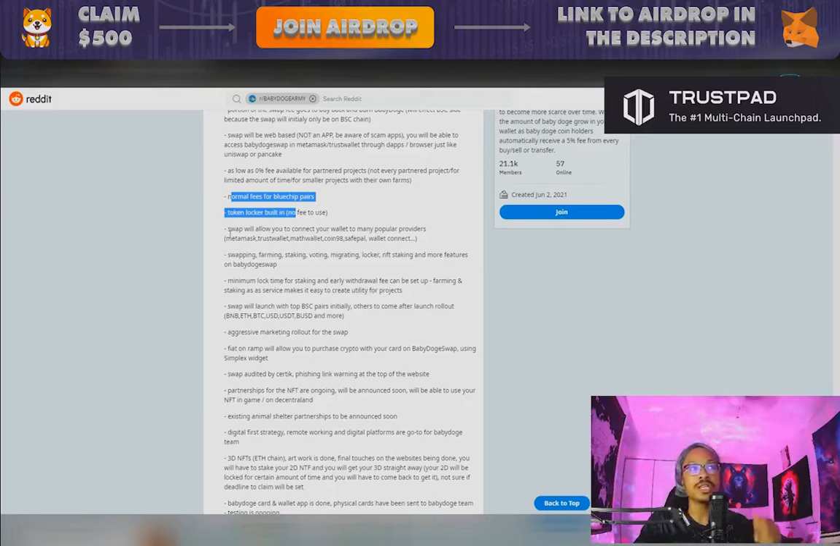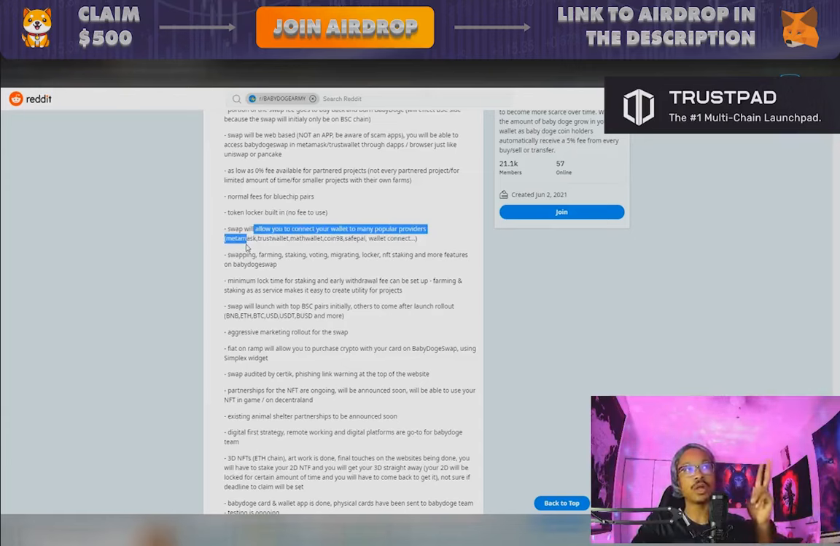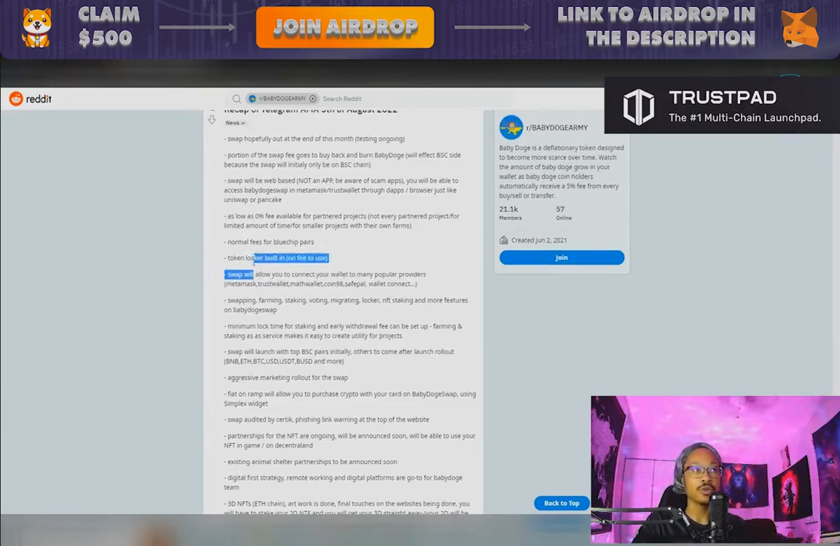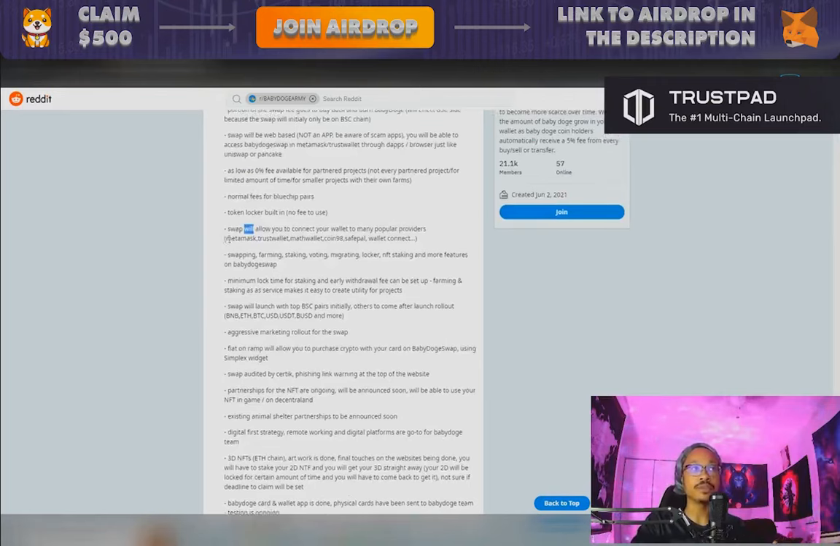So over here, you can see swap will allow you to connect your wallet to many popular providers. So let's look at this. MetaMask, Trust Wallet, Math Wallet, Coin98, SafePal, Wallet Connect, and so on. So that's a pretty big statement. You can connect any of your wallets there. That's definitely pretty useful. That's definitely really good.